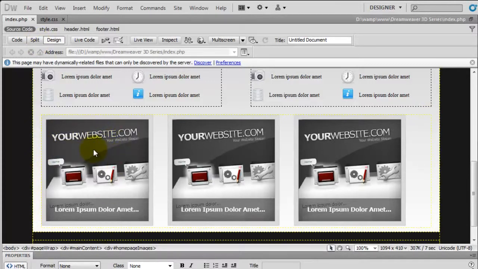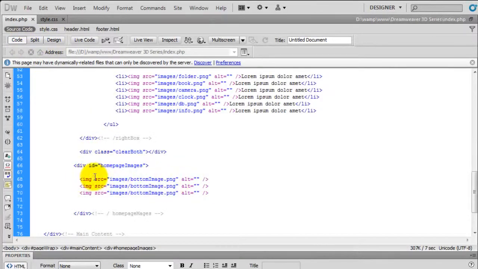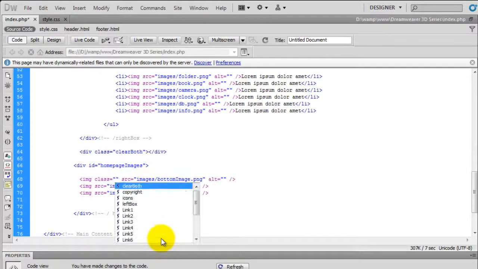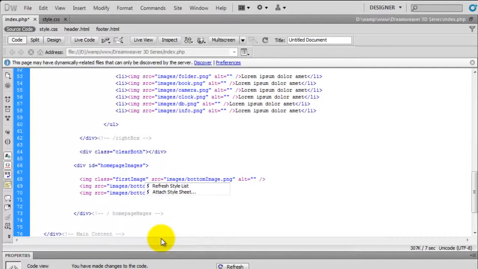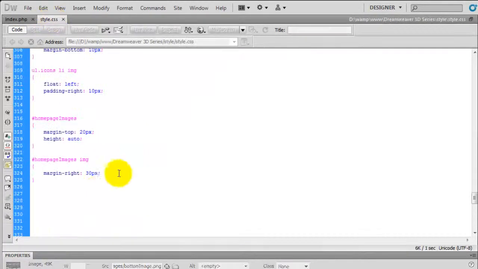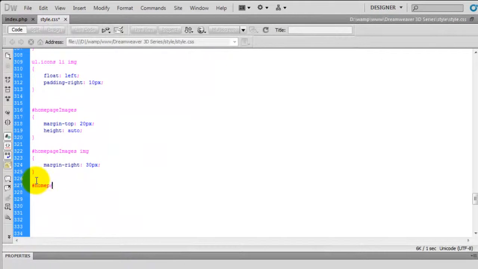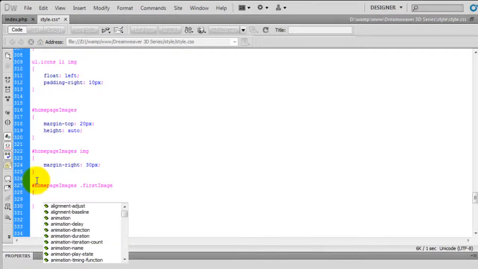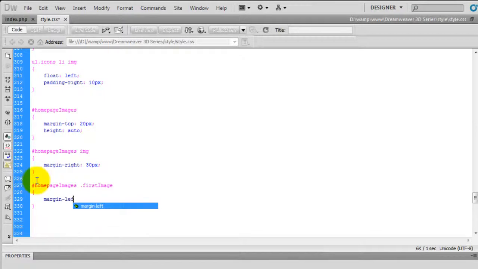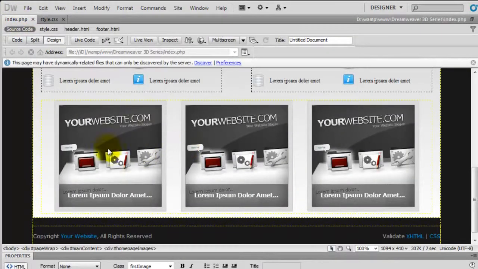So we need to target this image in particular. Really the only way of doing that will be to create a class. So on the first image here, we're going to say class, and we'll just call it first image. And if we go to the style sheet and create the following, so home page images with a class of first image, we're going to say the margin on the left hand side is going to be 30 pixels, and save that. If we then go to the index, you can now see that's kicked it away, and we've now got equal spacing. So the final thing would be to preview this in a web browser.